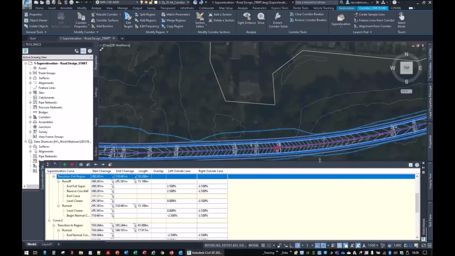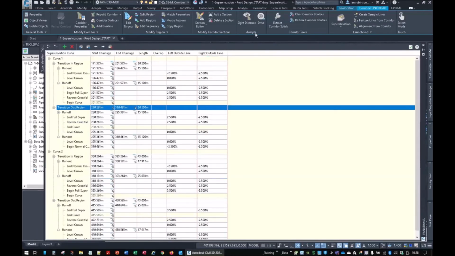We get our table up, which I will make a bit bigger. And in our table, you can see here, it's calculated where all the super elevation is. So we've got our run out and our run off. So that ends the run off. Run out ends your normal 2.5 minus 2.5. It goes to a level crown. Then it starts raising the right hand, the left hand lane. Note it's always the left outer lane if you've only got one lane.